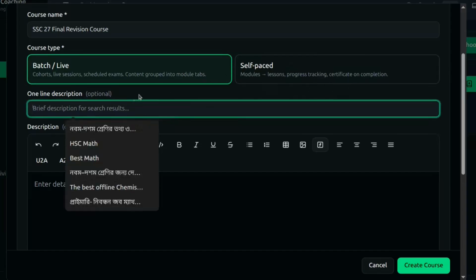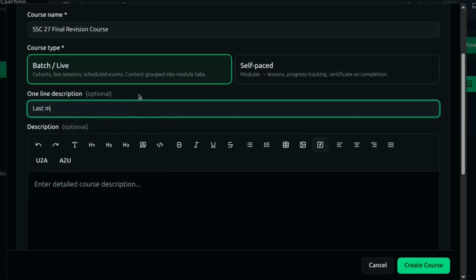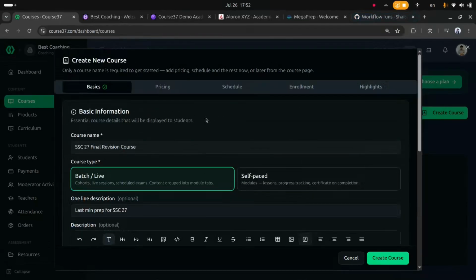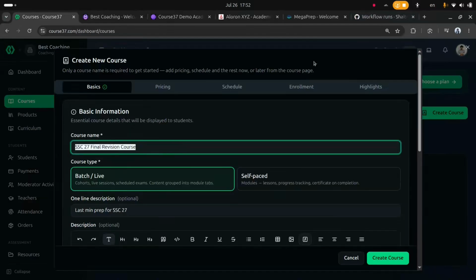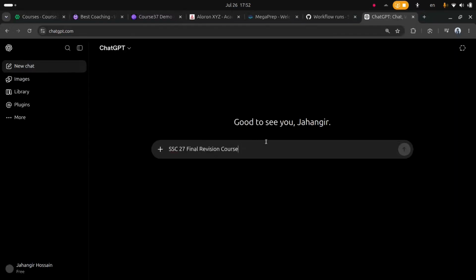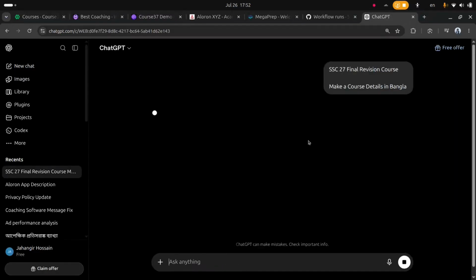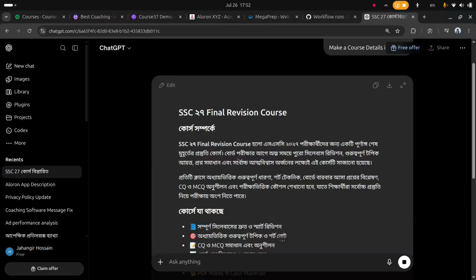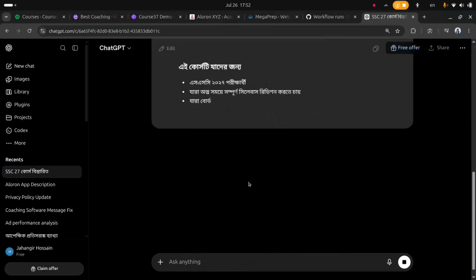So here I'm giving a tag, last-minute prep for SSC 27. That's what I put. Here I can write out a detailed description. So let me do one thing. Let me generate a description for this using ChatGPT so that the thing looks nice. Make a course details in Bangla. ChatGPT will design a detailed description for us here. I'll just copy this. I copy it and paste it here, and we're done.